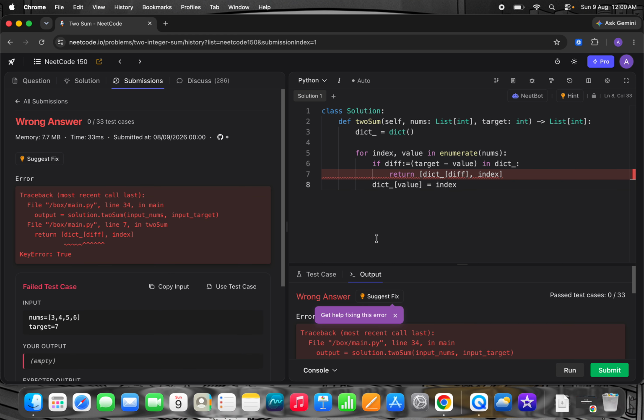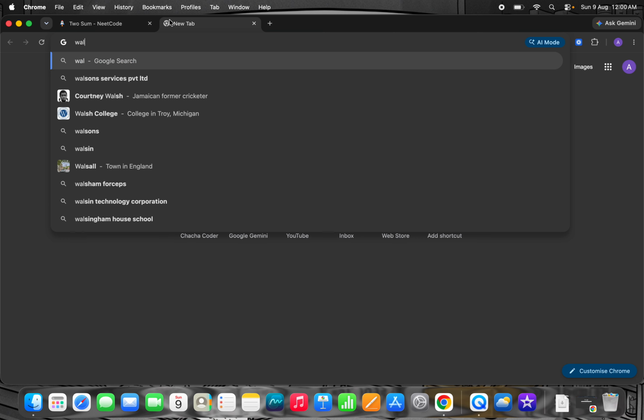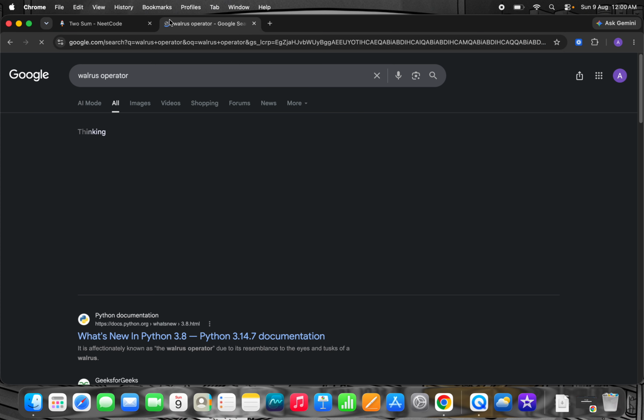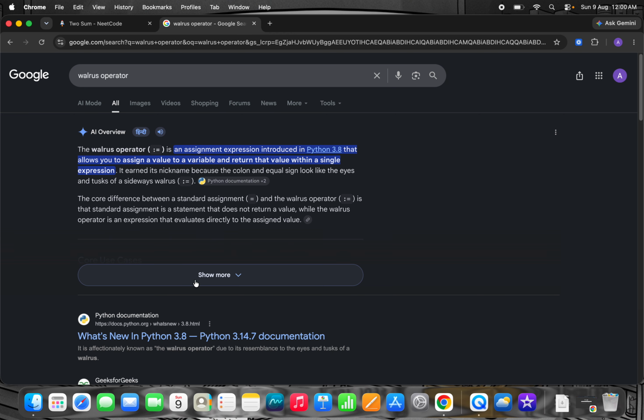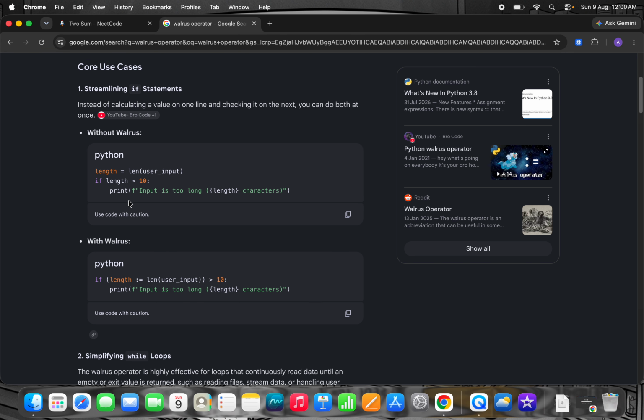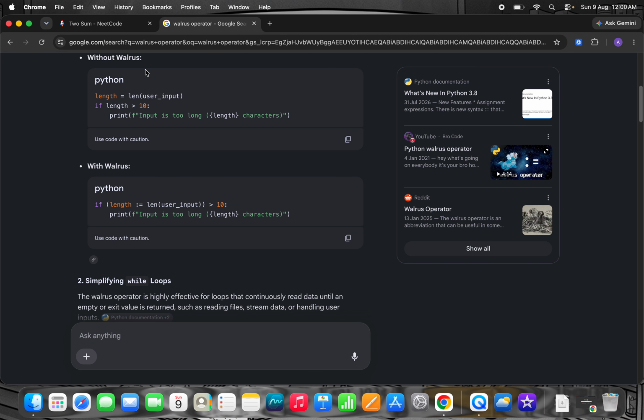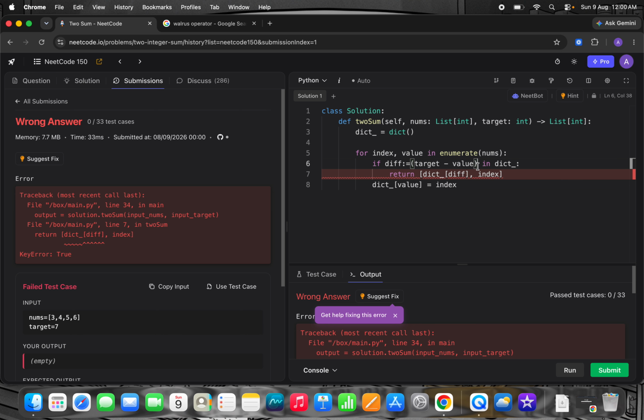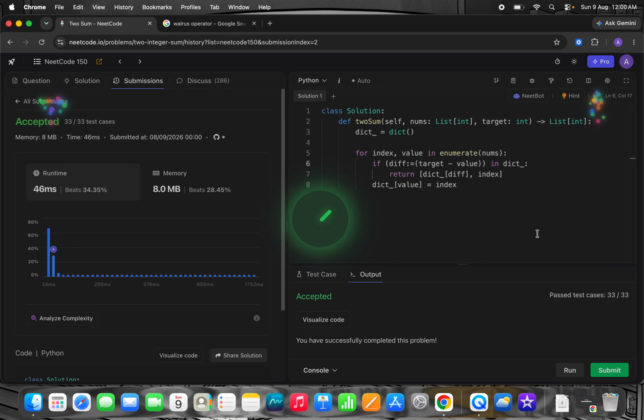Okay, I did something wrong. Very good, very good. I think I had to look into the walrus operator in Python. Let's see. Yeah, it does work like this. I don't know. Sorry, guys. Yeah, so those brackets were kind of missing.